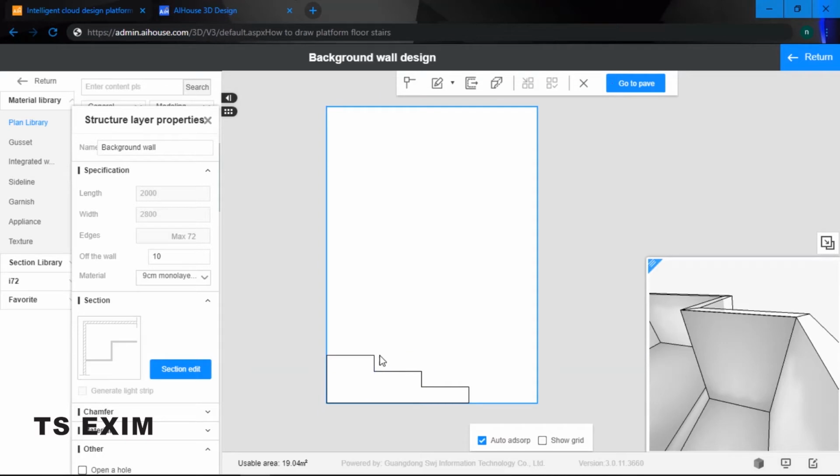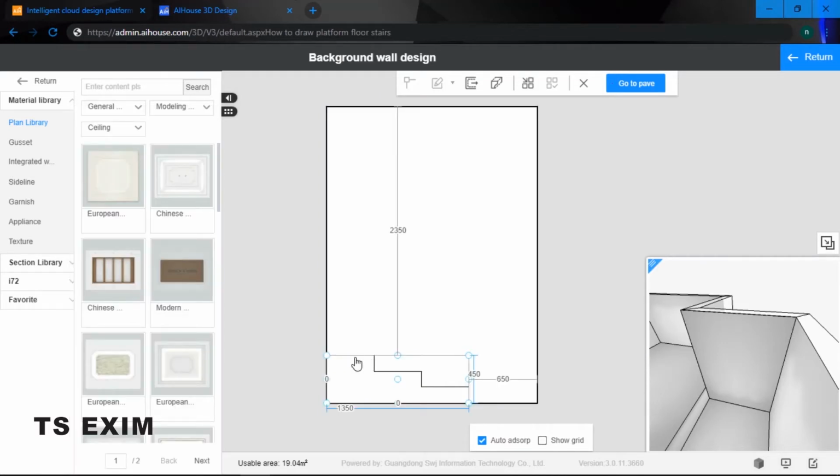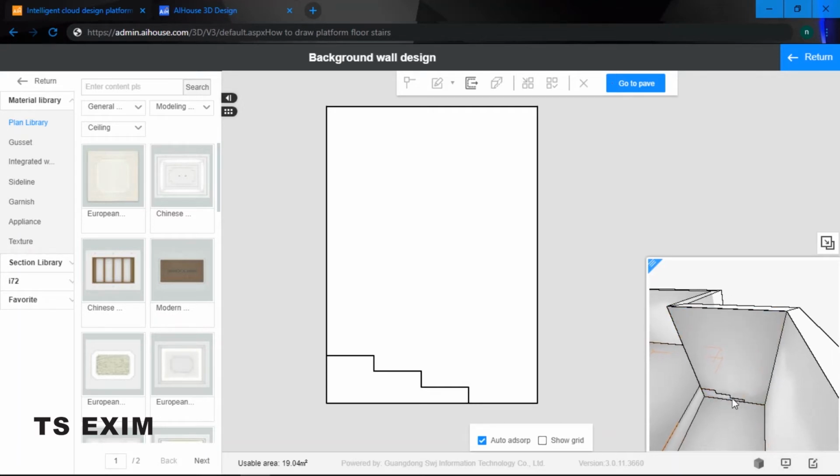Right now click on to these stairs which you just drew, and then you can right click and transfer it to an area. Once you transfer it to an area, you may be able to see your stairs. Right now I want to extrude it out.